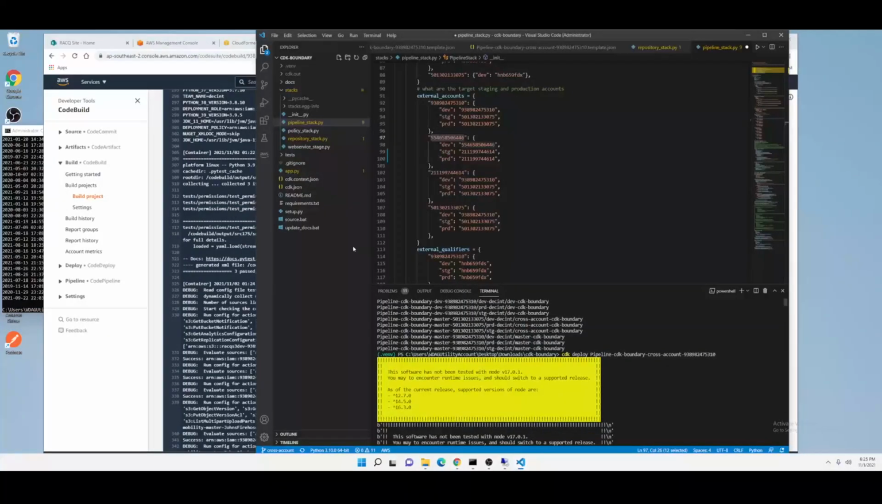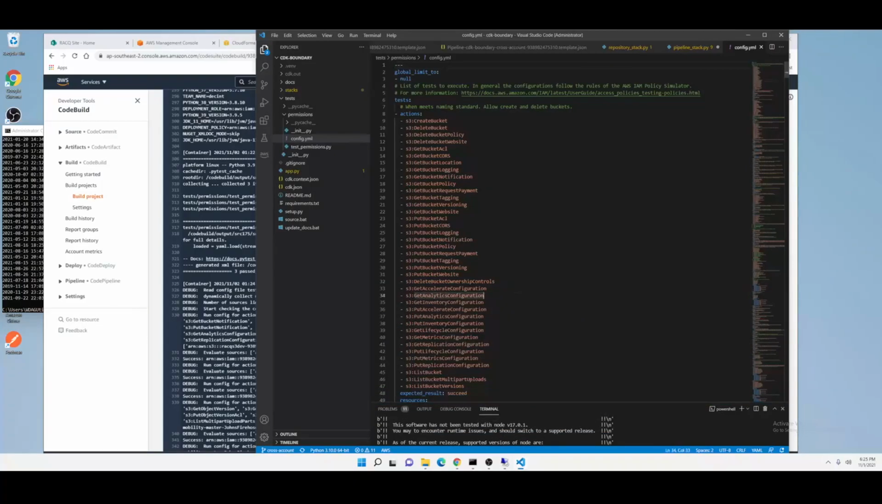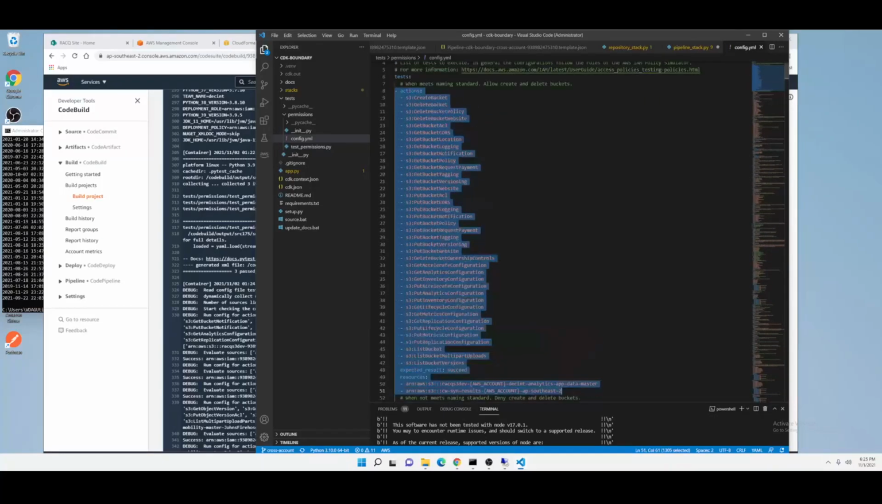And you can actually see all the permission tests are in the tests directory under permissions, config.yml. And here you can see all of the different test scenarios that are being tested for. So tests, and then under tests is the blocks of test cases. So this is one block.